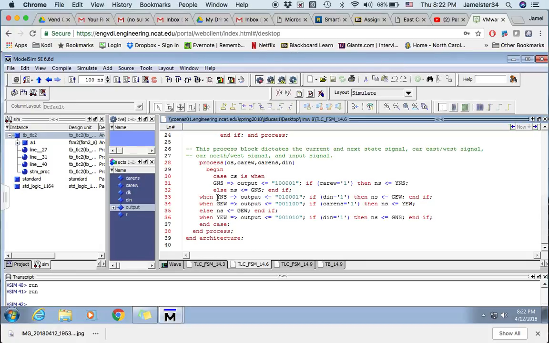Now, once we are in that yellow north-south state, because it has seen a car, we are going to transfer from the yellow north-south state to the green east-west state. Once we're in the green east-west state, now we're going to check the north-south position for a car. If there is no car, we're going to remain in the green east-west state. If there is a car, we're going to progress to the yellow east-west position down here. And from the yellow east-west position, we're going to go back to the green north-south position.